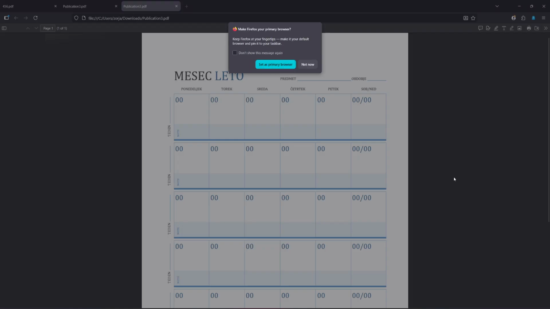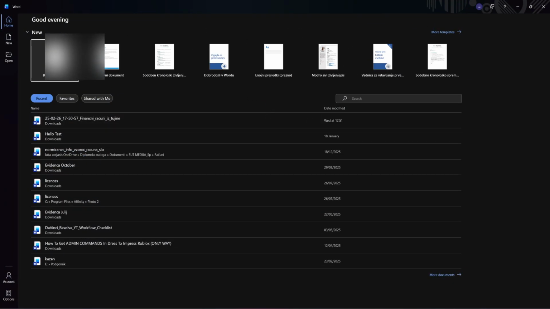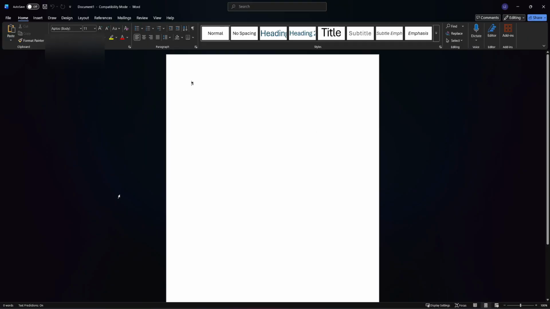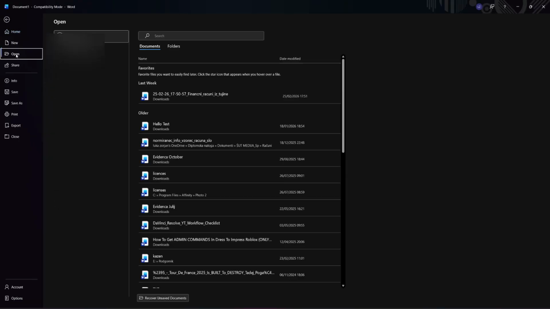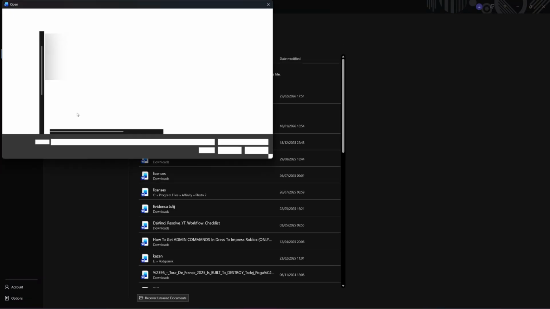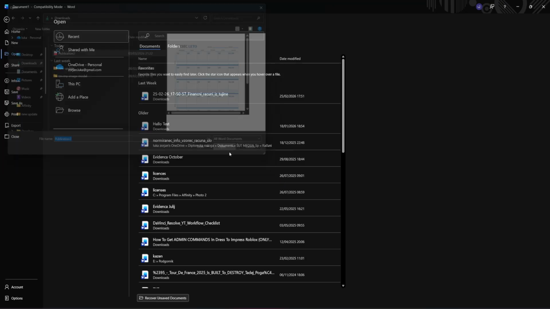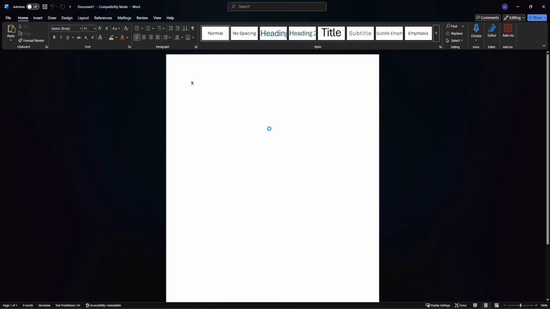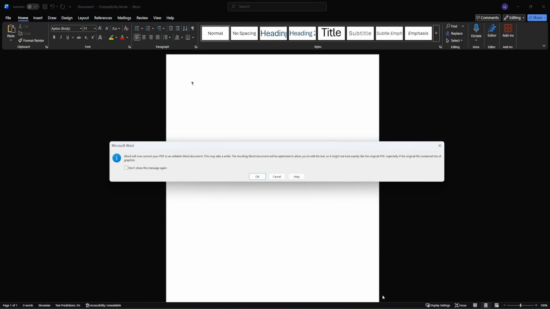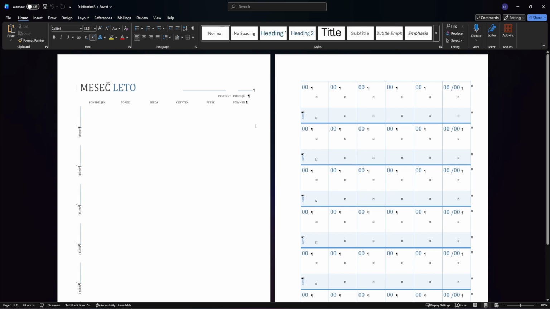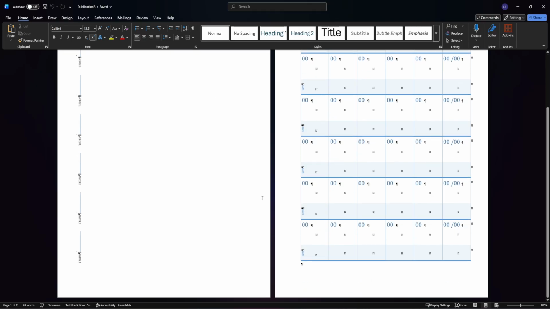Now if I open a Word document like that, and I go here to File at the top left, Open, Browse, and I will find it right here in Downloads, Open. It will take a little bit of time. Okay. And like that, I now have this in a Word document.